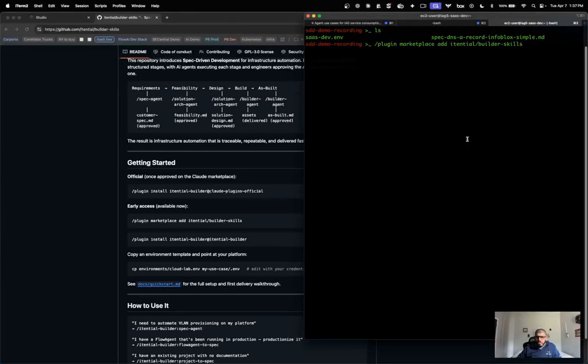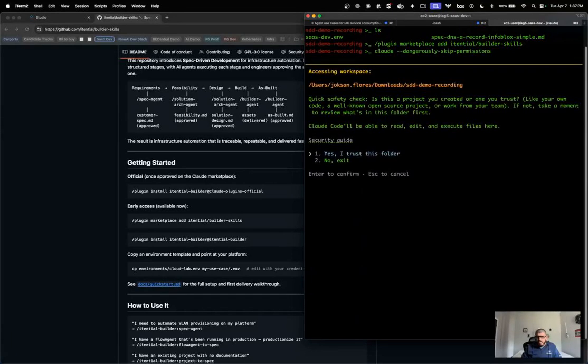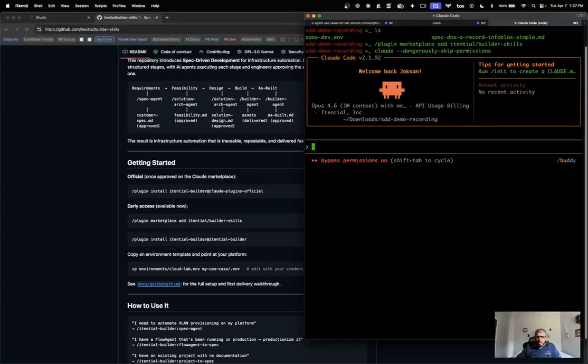So we're going to go into Claude, and I'm going to do something here that you shouldn't do. The reason for that is because I want to speed this up. I want to avoid the permissions and all those things. I'm in a secure environment, so I don't have a problem with this.